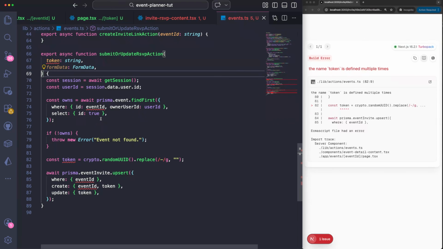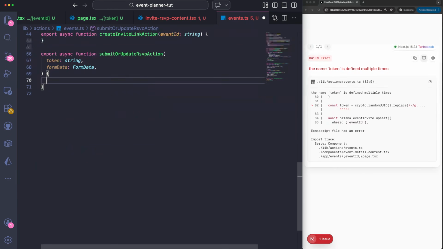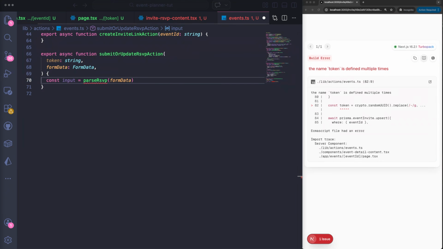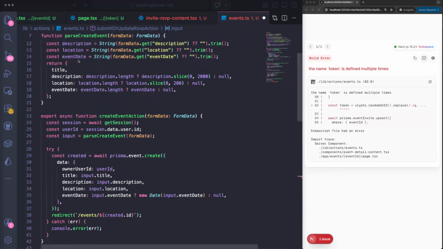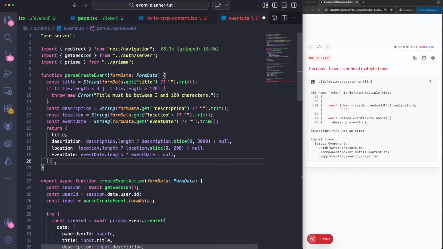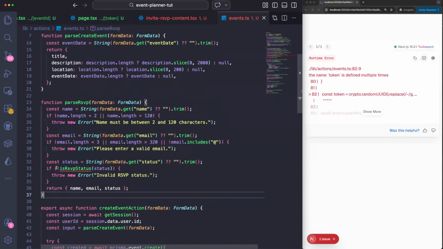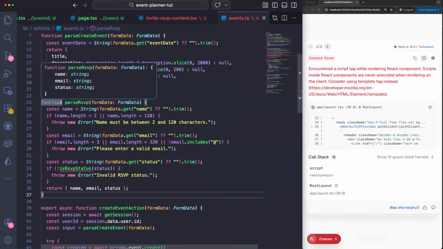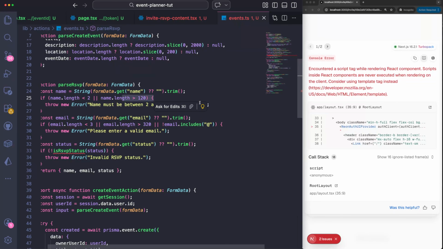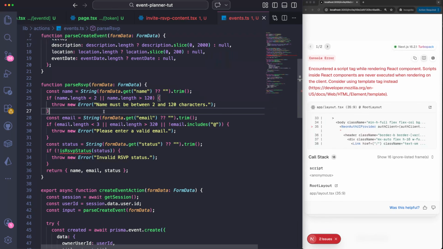Now, what else do we need here? Well, we need to parse the input from the form data. So I'm going to delete all of this here. And we'll start by getting the parse result and saying parse RSVP and passing the form data. Now, what is this parse RSVP function going to look like? Well, it's similar to what we did here for the parse create event. It's just going to be validation. I'm going to paste it over here. What we're going to do, it's going to be a function that checks to see if it's a string, if it matches the amount of characters that we want.